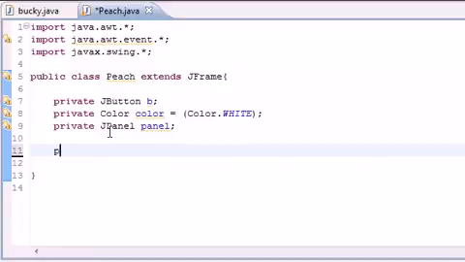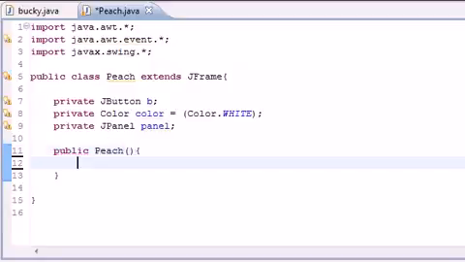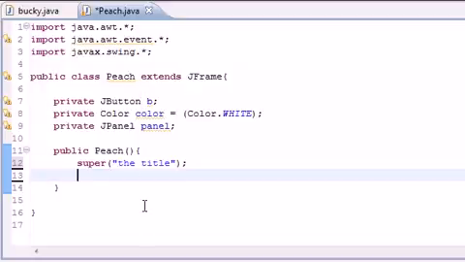The first thing we need to do is build our constructor, so name it public, whatever your class is, and it doesn't take any parameters because it's a constructor. Now let's go ahead and add a title. I cannot type today, I apologize for that, although I'm not really sorry. Suckers. And now that we have a title, let's go ahead and make our panel.